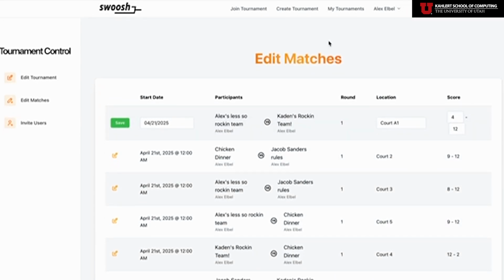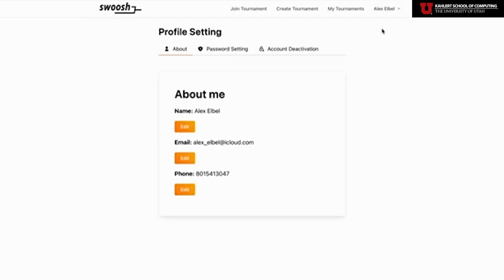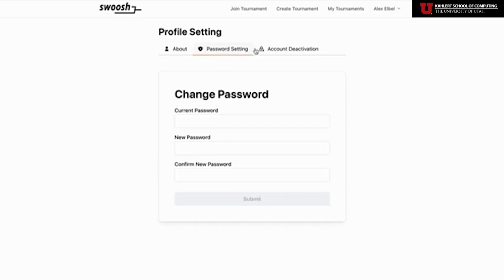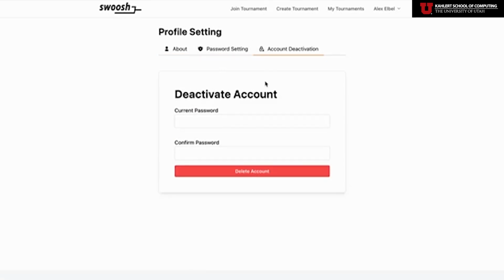You also have some settings, your profile settings, where you can edit information about yourself, you can change your password, and if you want, you can deactivate your account. So that's just a quick introduction to Swoosh, and we're really excited that you're going to be using our product. Thank you.